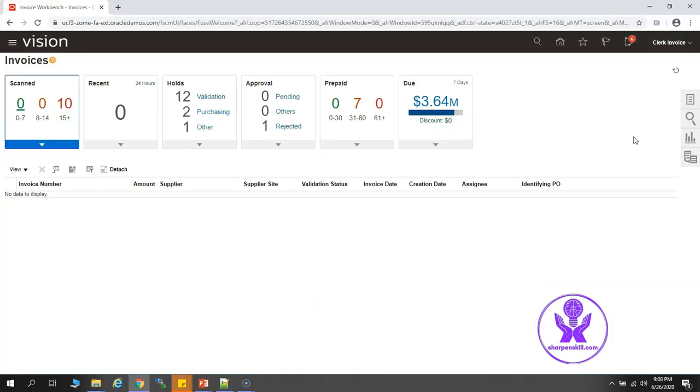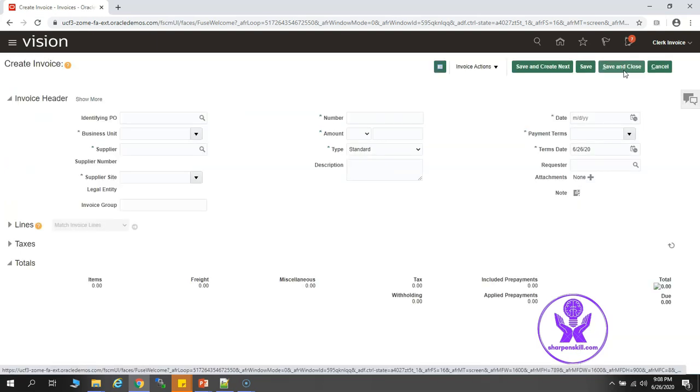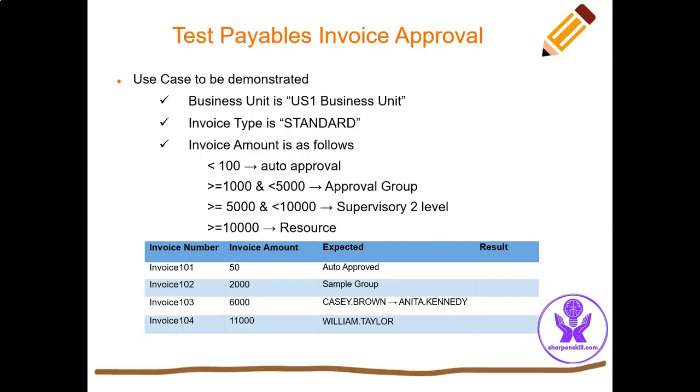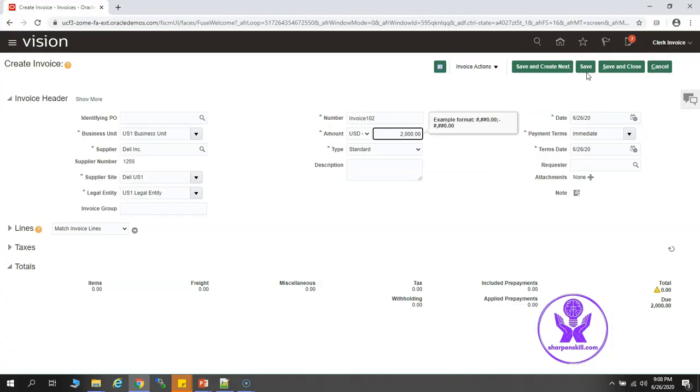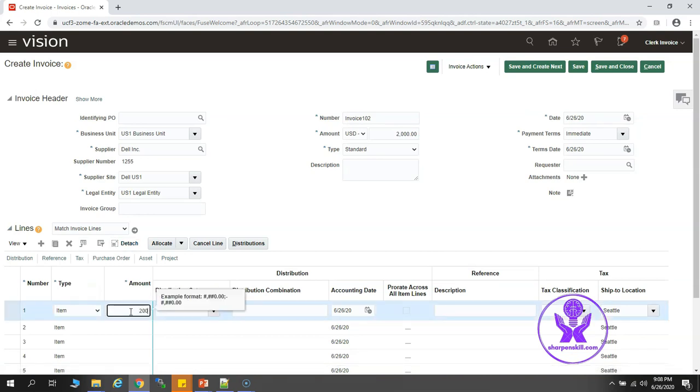So let's go here, invoice workbench, click on create invoice, select business unit as US1 business unit, supplier as Dell Inc, invoice number as invoice 102, and the amount we should put as $2,000, right? So let's verify once. Yeah, $2,000. Right, so now we will create lines. $2,000.